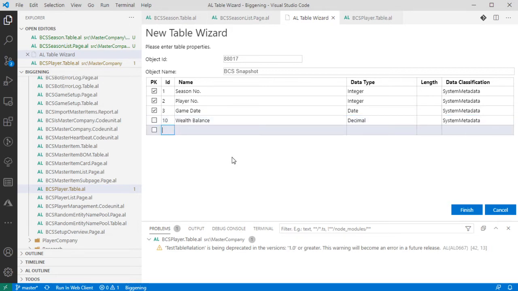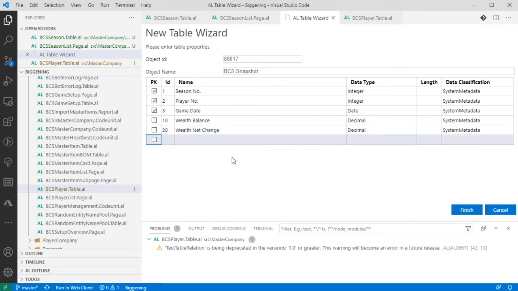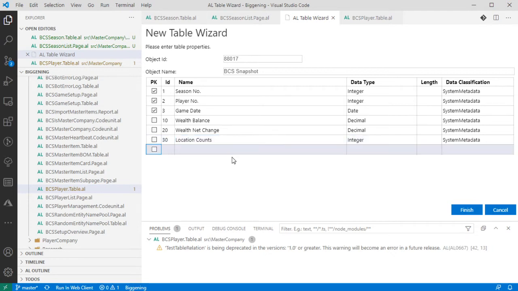decimal, we're going to do the wealth net change, which will just, we'll create a little bit of code that will just look at the previous game date for that player, subtract the balance, and go ta-da! We want location count, because I think just a total count of the number of locations is fine. I don't think there's value to how many of the different types.